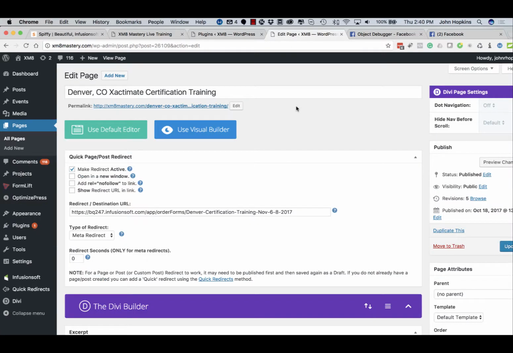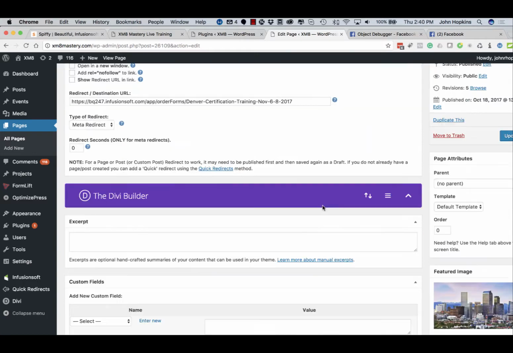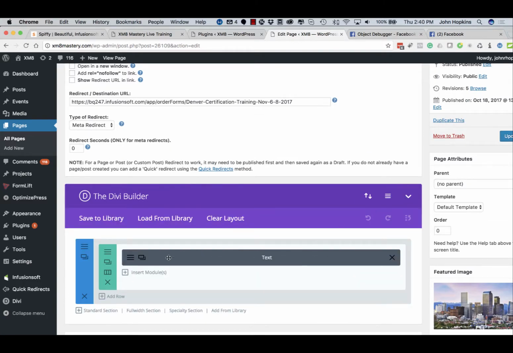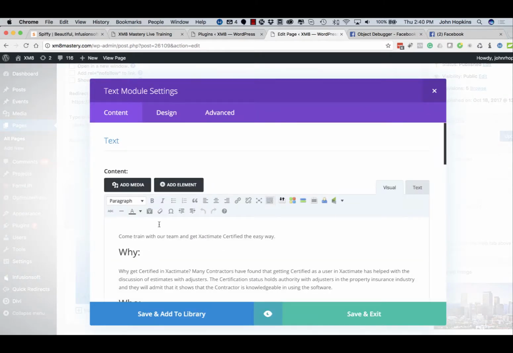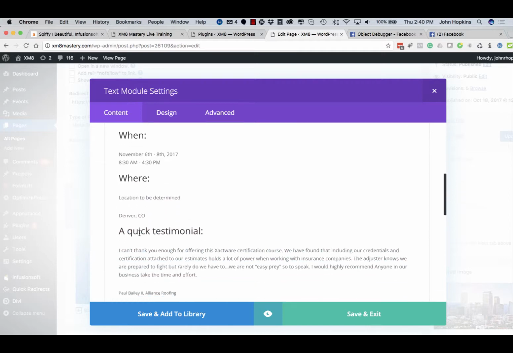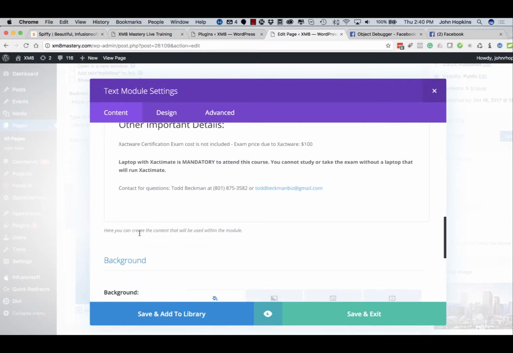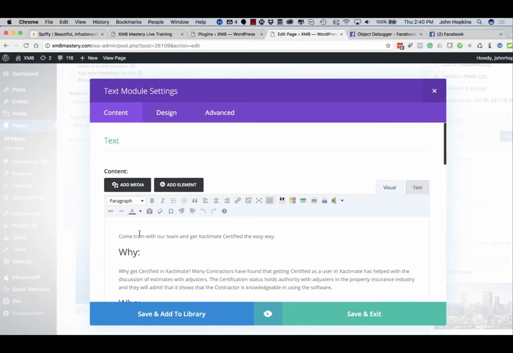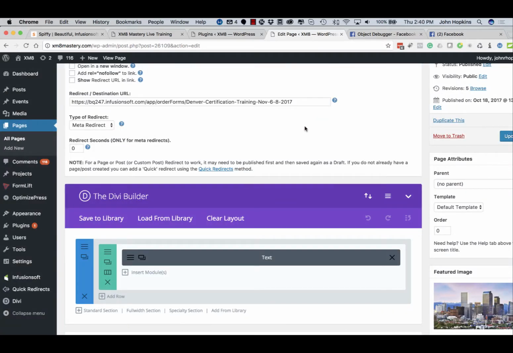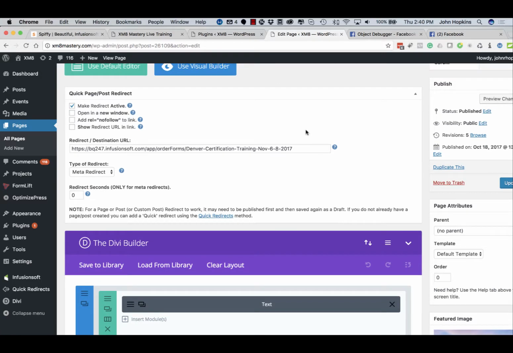And so what you're going to do is create a page that has the same content as your order form, minus the order form, and that's what we've done here. We're using Divi in this case, but any theme will work. And what you can see here is all I did was copy and paste all the content from the order form into the text area of this WordPress page. Additionally, this is the interface for the Quick Page Post Redirect. But you don't want to have this active right now.